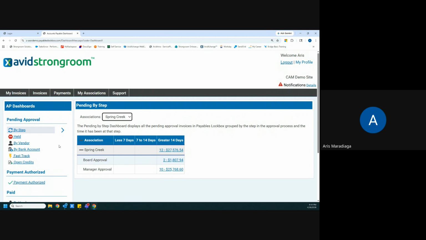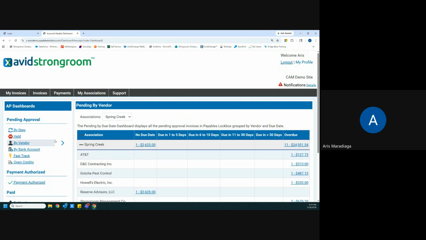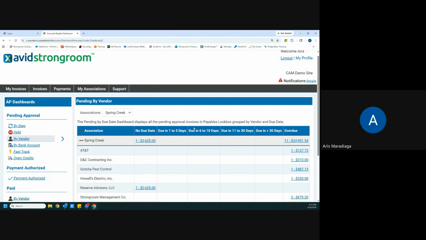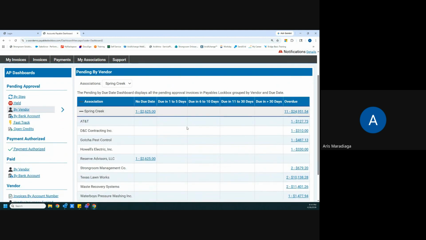And then if you go by vendor here on the left, same thing, make sure to select the association first. You could see the same invoices, but it breaks it down by vendor here on the left. And then also when the invoice is going to come up to be due. So again, just giving you a better at a glance view of invoices that are going to be due here soon, or maybe that are already potentially overdue based on what you have in that dashboard.